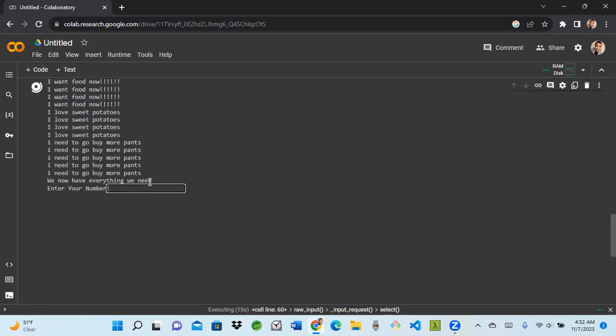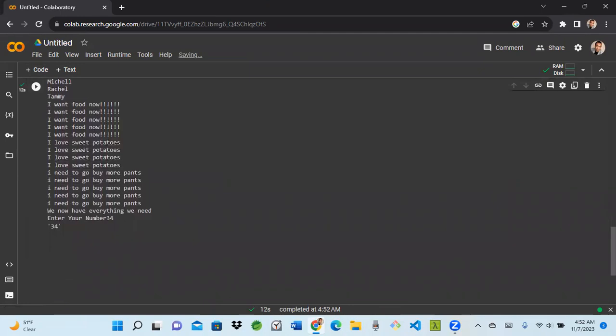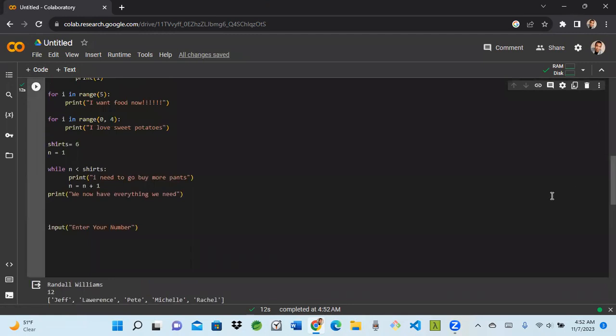Enter your number, 34, and it has down there 34, as you can see. All right. So that's one built-in function called input. And you can also do it this way. So basically, you put it in a variable.